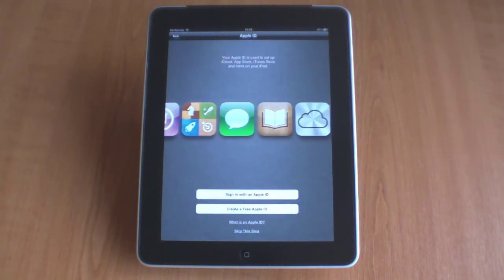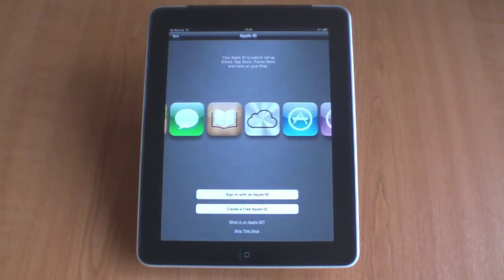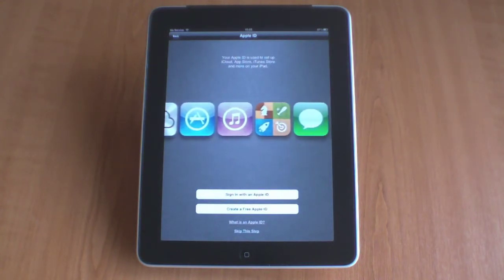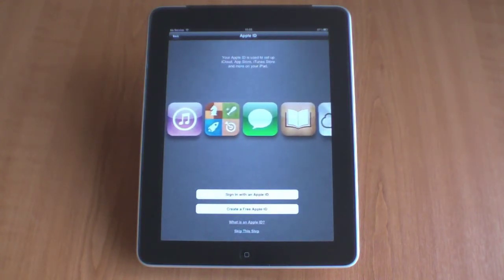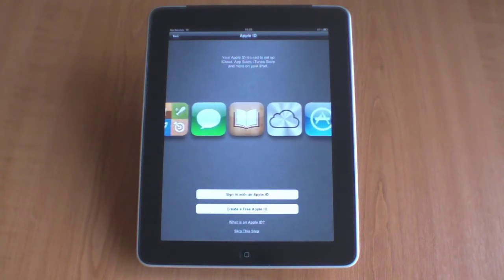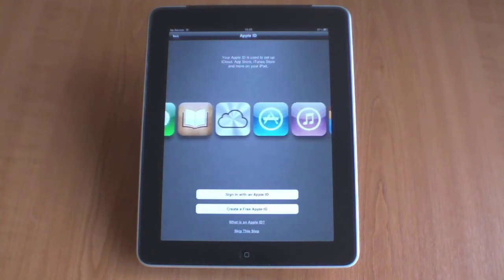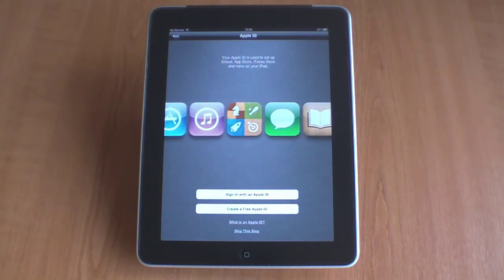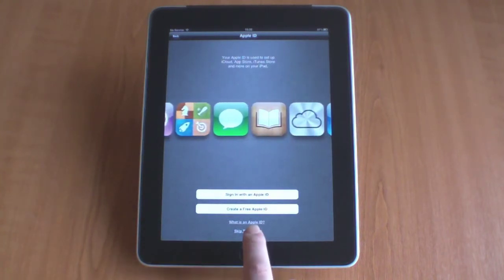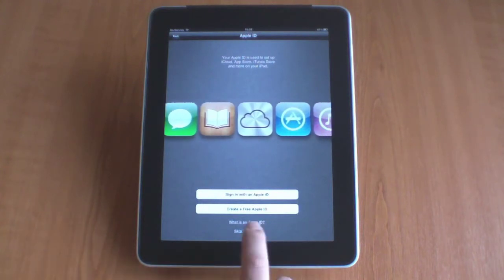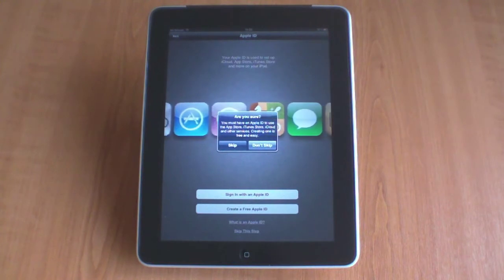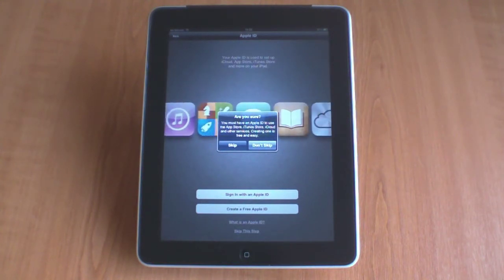We're now asked whether we have an Apple ID or if we wish to create an iTunes Apple ID. Now, you're going to need an Apple ID if you wish to purchase music, video, or books from the Apple iTunes Store. If you intend to create an Apple ID at this stage, then you are going to need your credit card details. I'm going to skip this stage for now because I can always come back at a later time and create an Apple ID if I wish to use it.